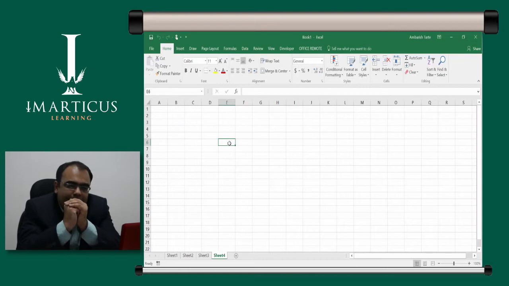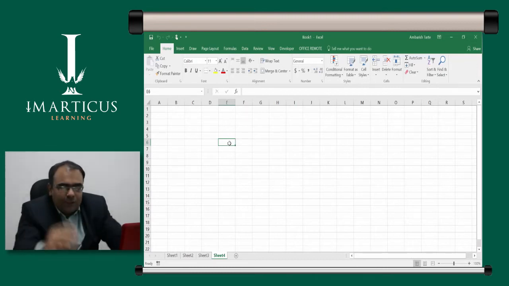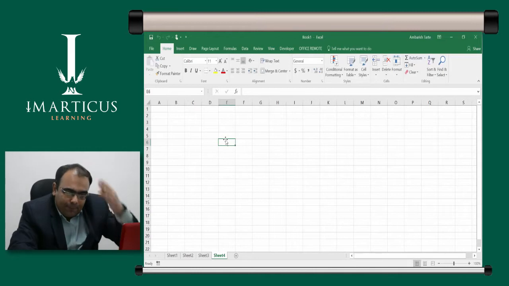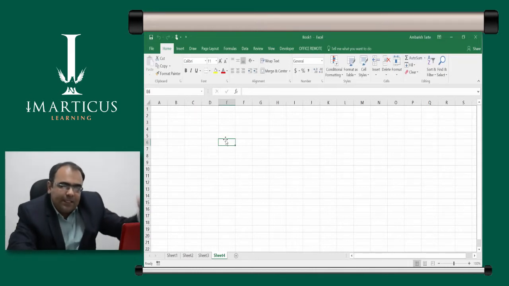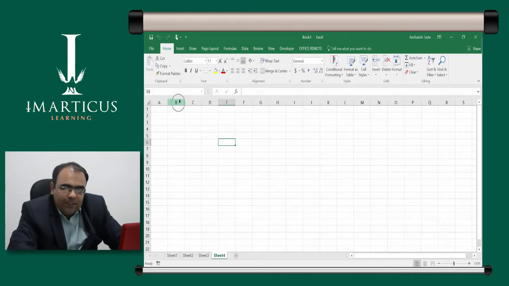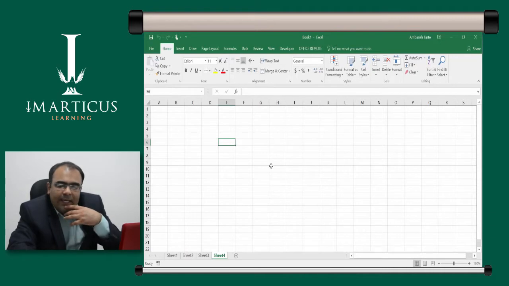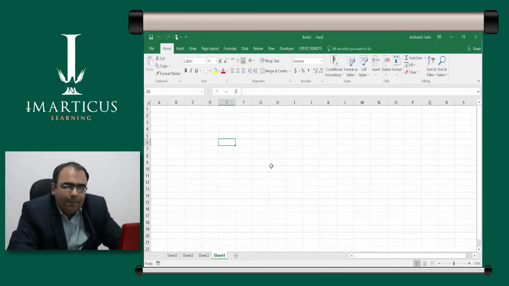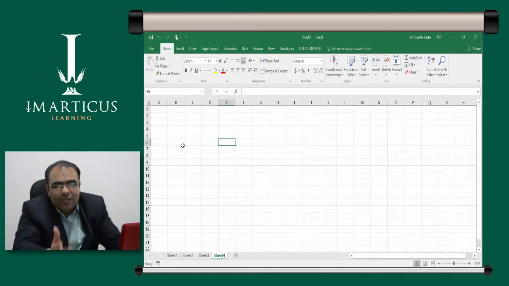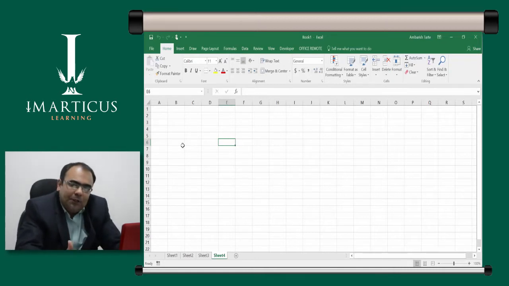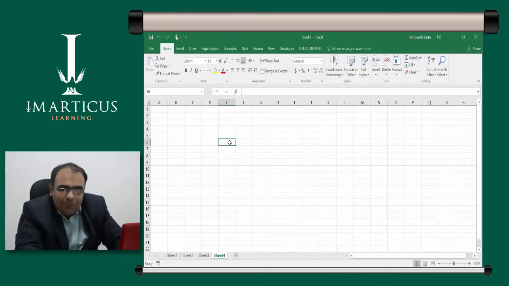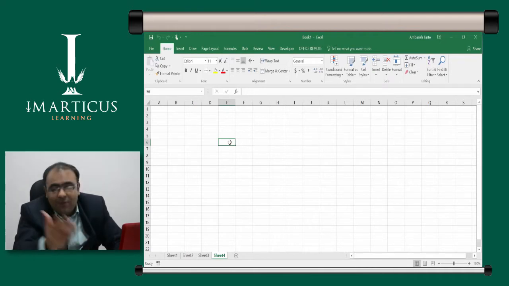Now I am in one of the sheets of this file. Let's just understand that Excel is a combination of rows and columns. What you have in terms of A, B, C, D, E, F, and so on are your columns. They are vertical, and what you have in terms of 1, 2, 3 are called your rows. They are horizontal. So an Excel spreadsheet is a combination of rows and columns. That's pretty basic. I'm sure everybody is aware of it. And these boxes are called cells. I'm sure everyone is aware of this as well.